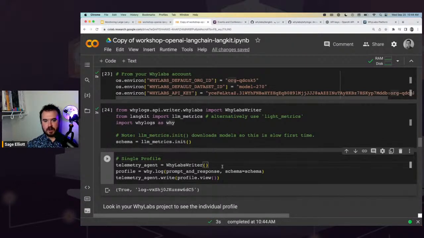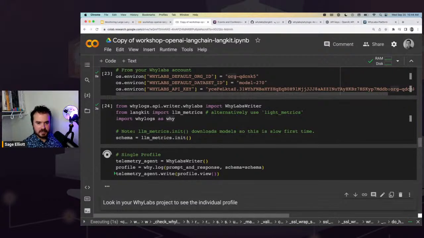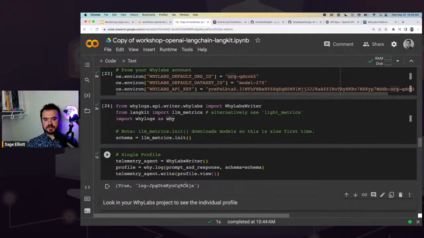And then here we're creating our telemetry agent from YLabs writer. This is just the profiling like we've seen before, but instead of only writing out our profile locally, which it does create a local version of, now we're going to write that up to YLabs with the API keys we provided. So you can go ahead and run this on your single profile, and it says true.